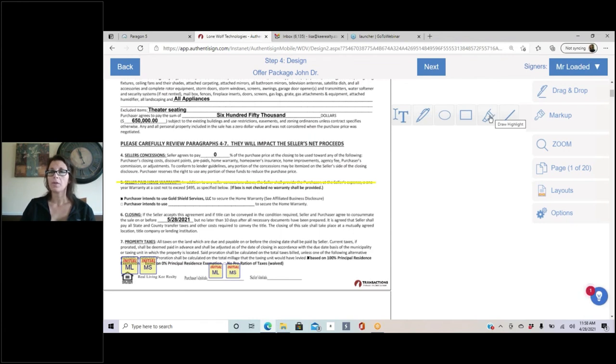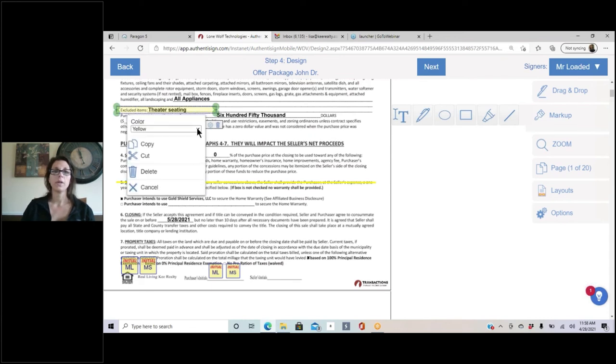Then you have your highlighters. You've got this big marker here. So maybe I want to highlight the excluded item here to make sure that they know we have excluded their theaters. Again, your gear is right here. I can change that to whatever color I want. I can change it to opacity and make it darker.